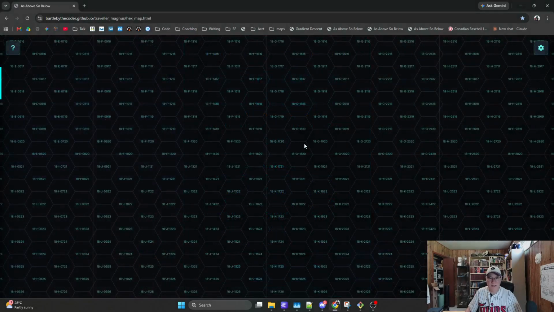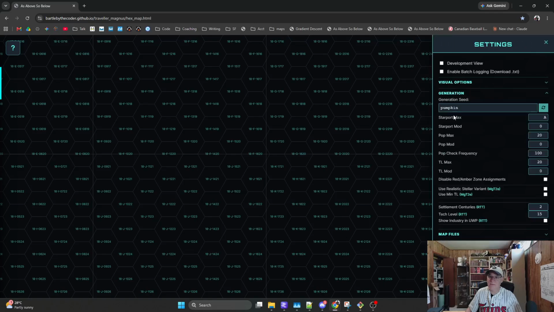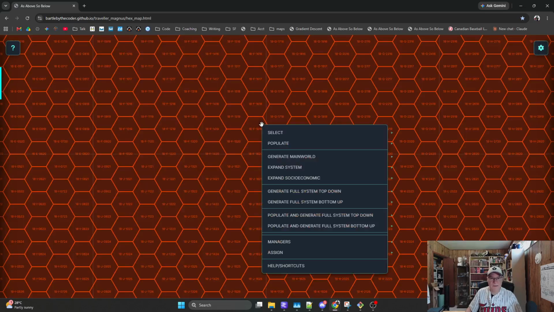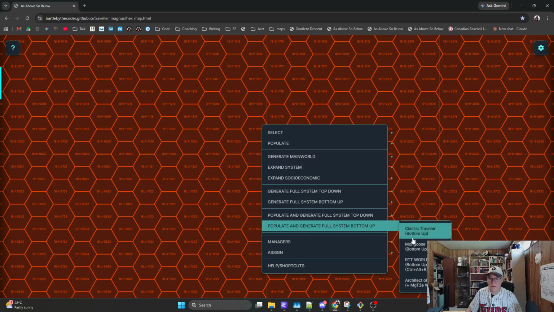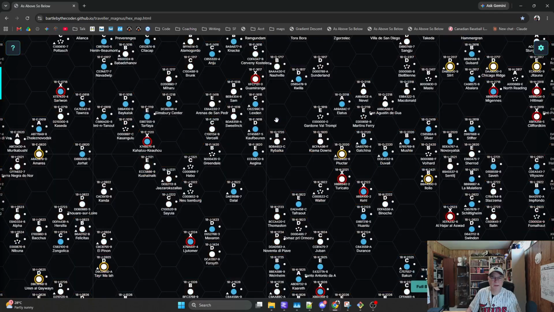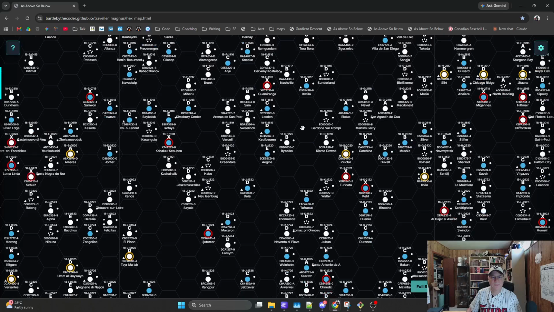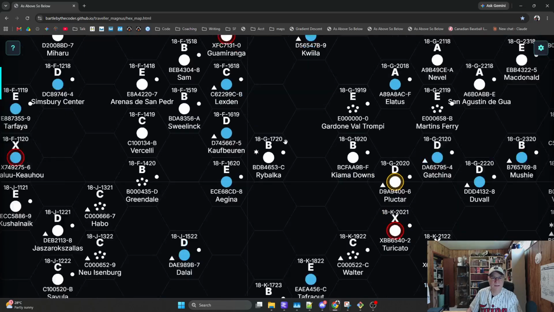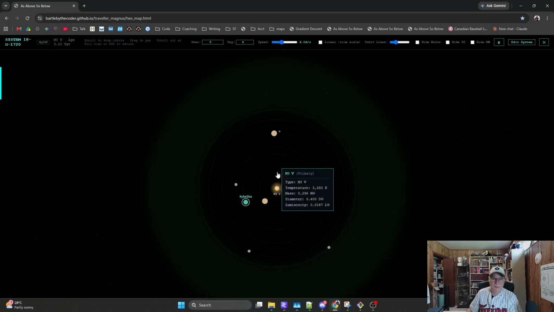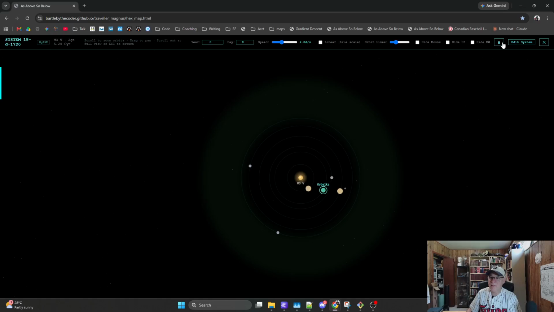I'm just going to take a look at the seed, and I'm using pumpkin with the seed, all lowercase. If you're following along at home, I'll Control S for the sector, and I'm going to generate Mongoose. And there we are. And let's just zoom in. Here is Ribolka, a really small little system. Pause the insanity of everything moving there. We'll just hide the moons for the moment.